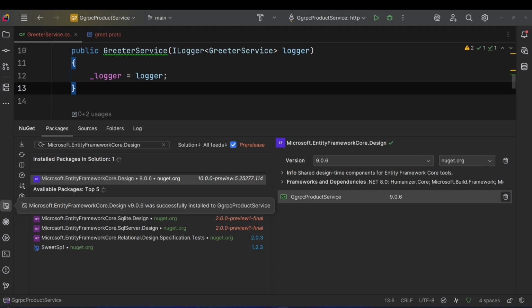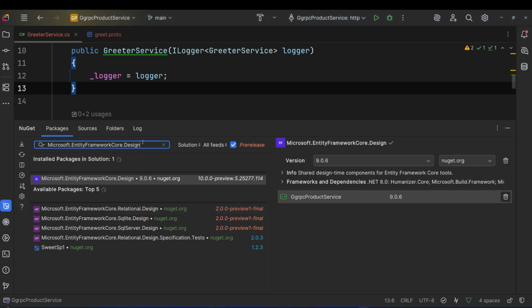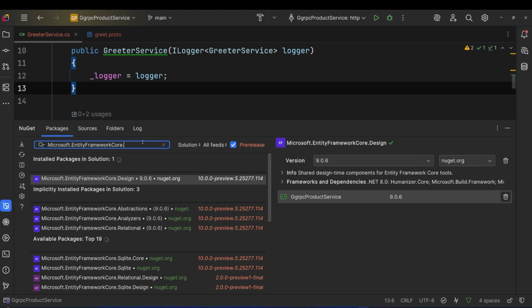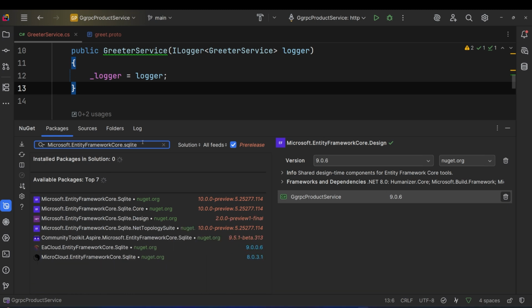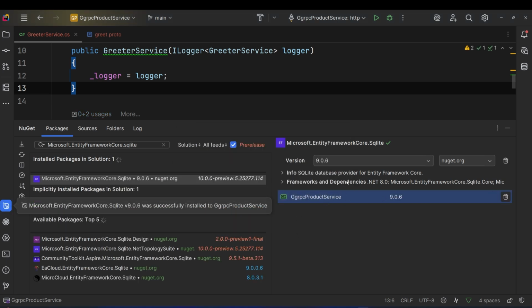So inside here with the Entity Framework, what we can do is search for SQLite. This will then bring up the SQLite package, and then we also select 9.6 and just add it to the project. So we install this to the project, and this is done. So now we have the design.